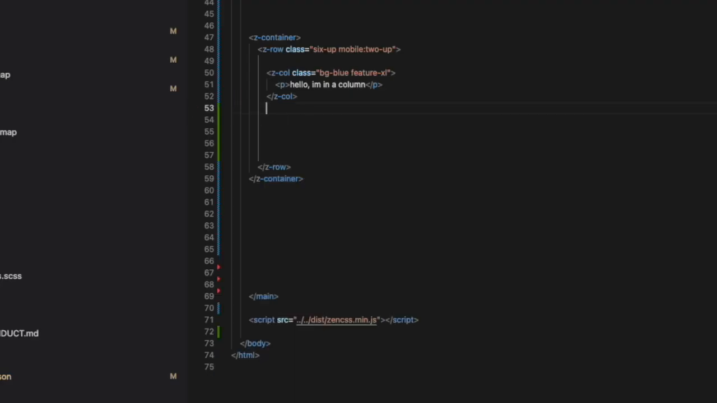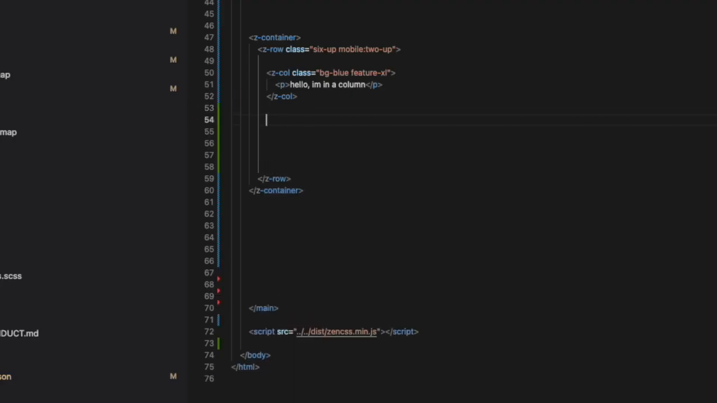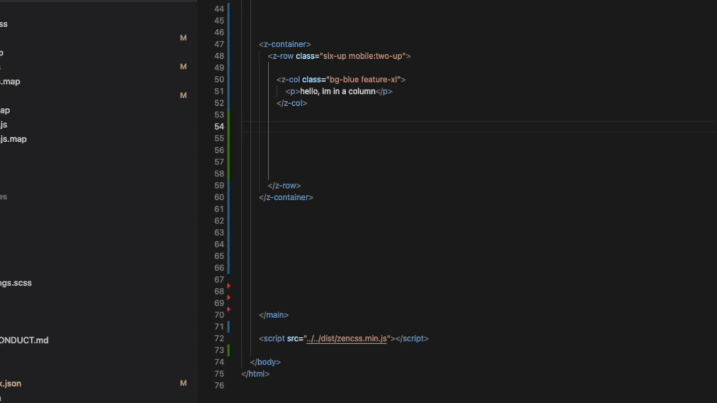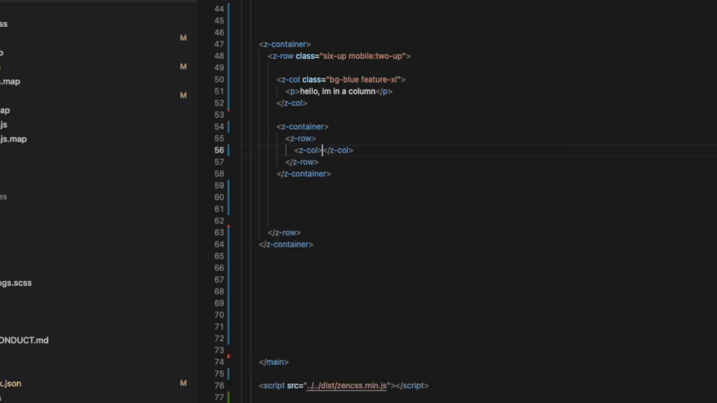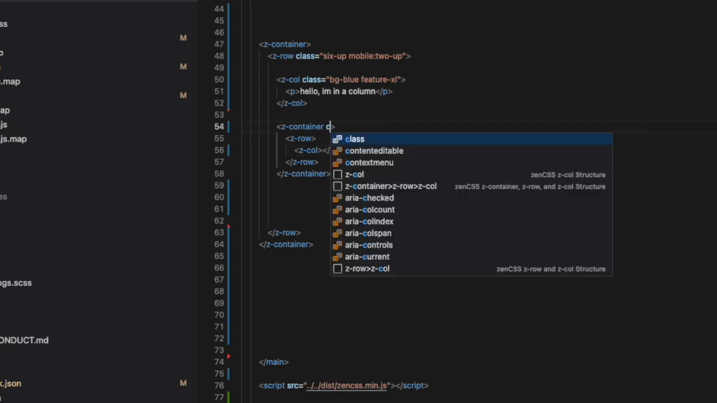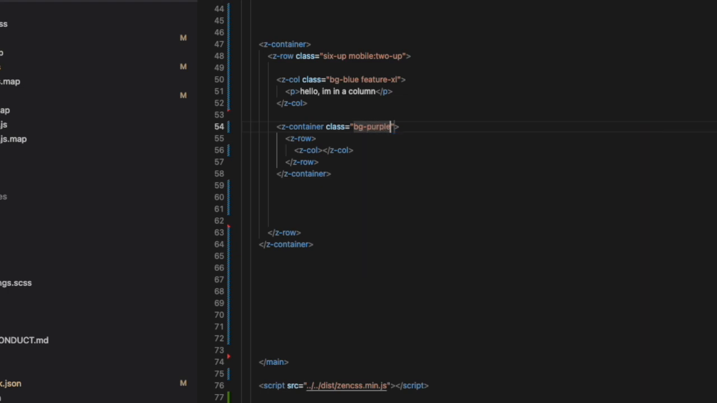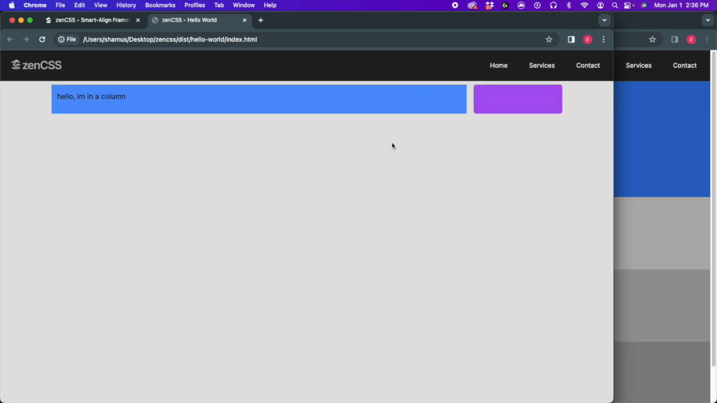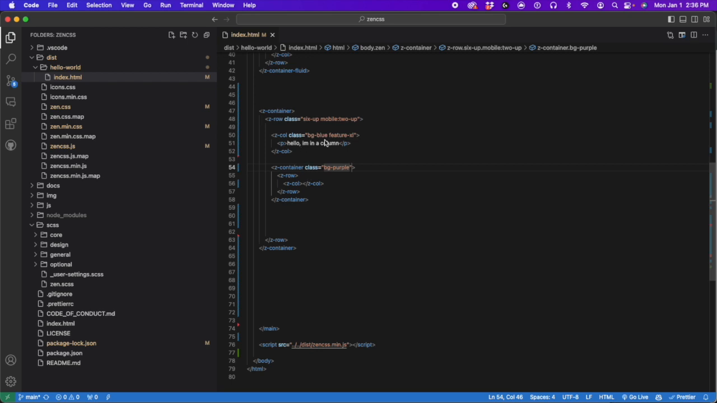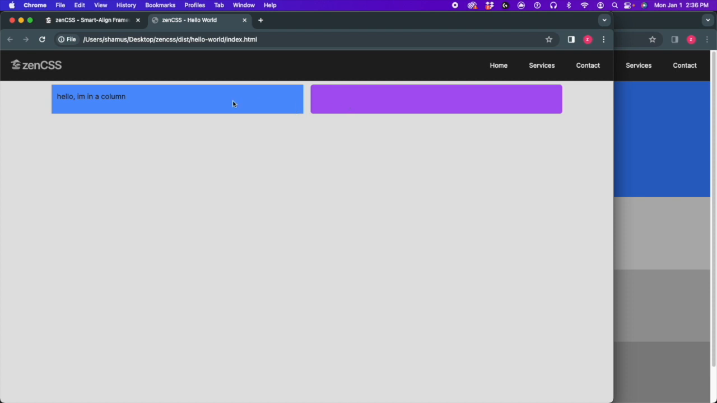Now, another thing you can do is you can nest a container in place of a column. So we're inside the row right now, and I can just do another zcon, and I can nest a container, and let's give this one a class, and let's make it BG purple, just so we know what we're looking at here. And you can see, let me take the feature XL off of this. And so you'll see we're able to use containers in the same way that we use columns. And that is very useful for some advanced layouts.